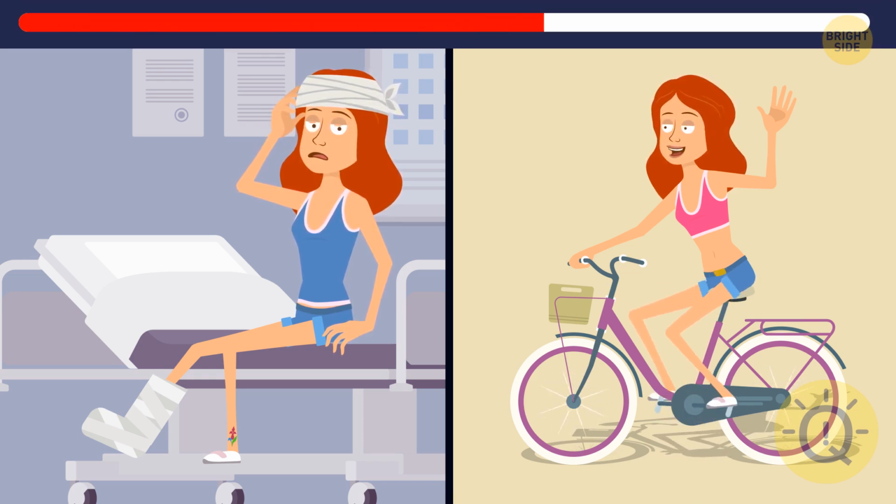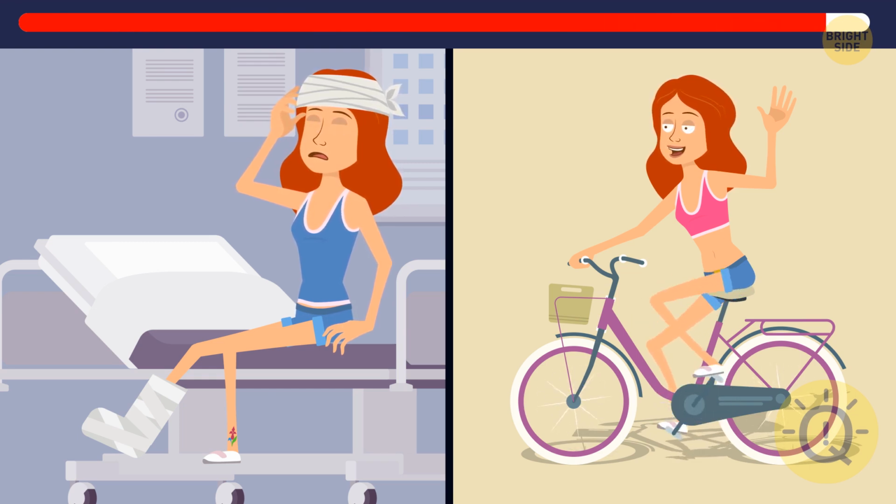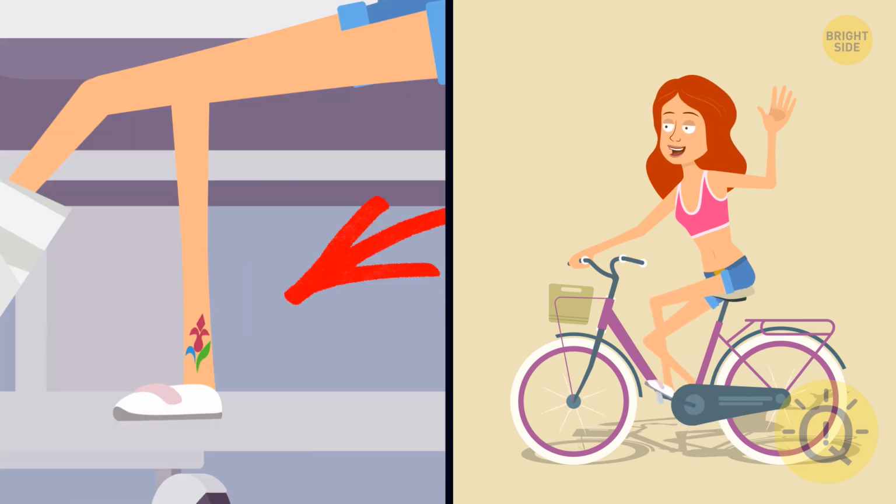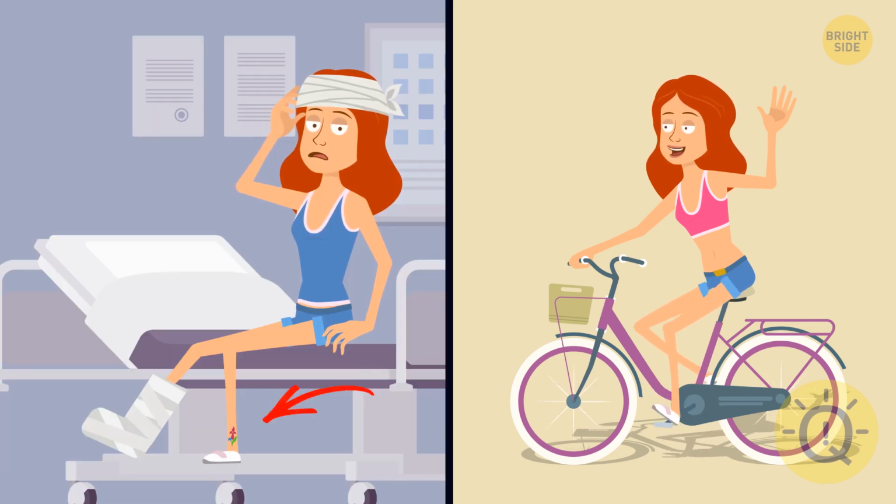Look, the girl who got in the car accident has a tattoo on her ankle. The girl on the bike doesn't have one. The girl on the bike is Ava's twin sister.